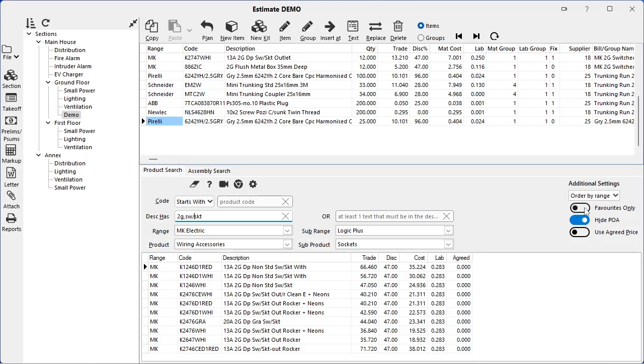And you can also select to use agreed prices rather than the trade prices if you're using the electrical database, because the electrical database has about 300,000 products, and you have an option for a field for the trade prices, and there's an additional field in the electrical database for an agreed price field where you can enter special prices you get from your suppliers.